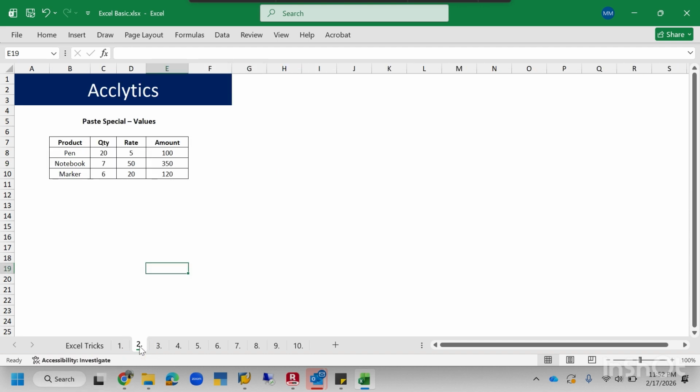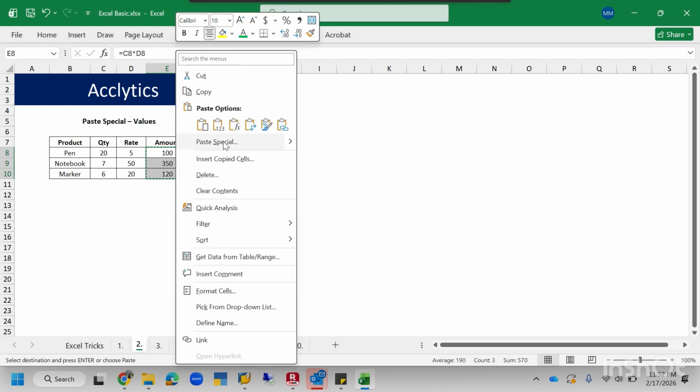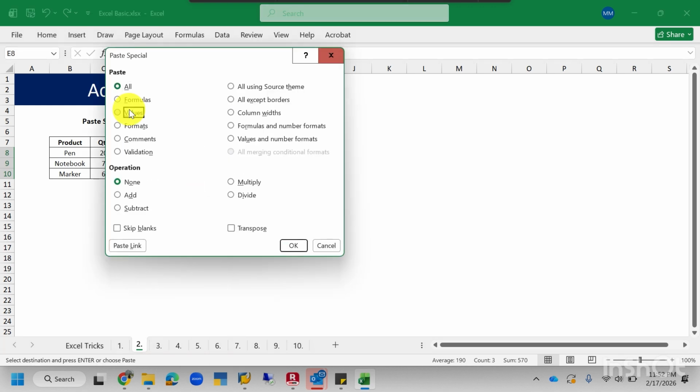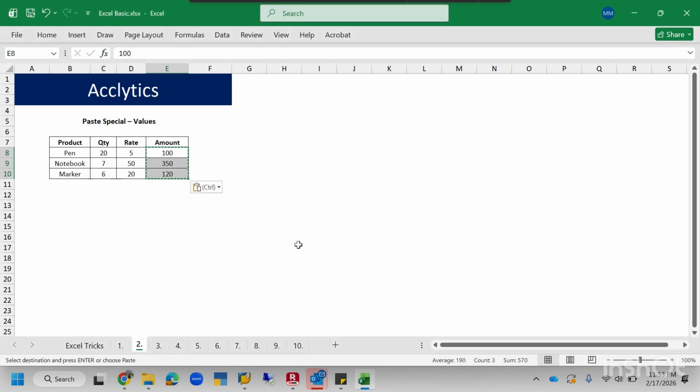Let's move to number 2, that is paste special. Here I have amount calculated using formula. But sometimes we do not want formulas, we only need final results. I copy the amount column, then right click on it, click paste special, click values, now click OK.